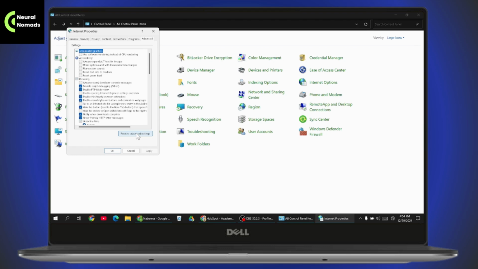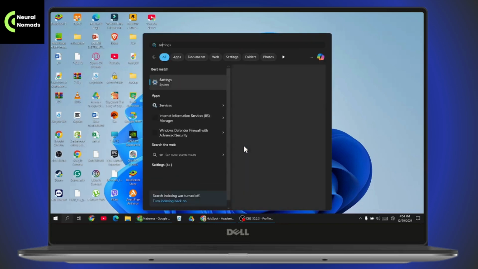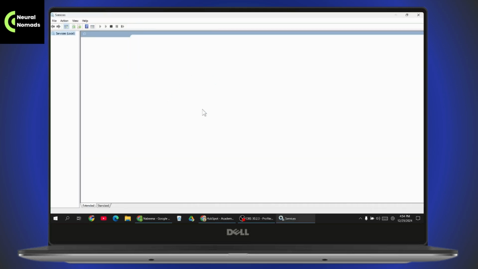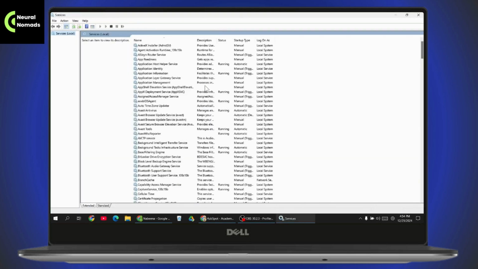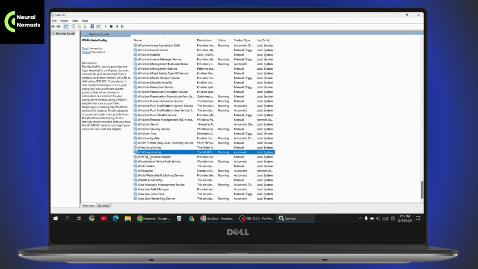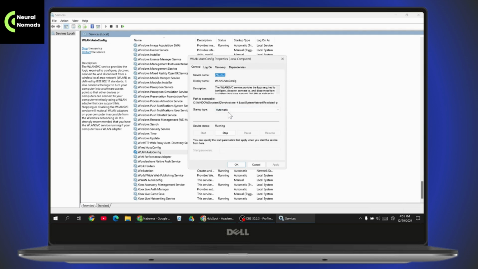So the next thing you can do is go back and then search for Services and open up your Services. Now here you will have a list of services on your computer. From there, you just need to go with a service which is WLAN AutoConfig, which is right here. Make sure that the service has started, because if it is stopped, then you need to go and start the service. Once you've started the service, then double click on it and make sure that it is set as Automatic on its startup type. And after that, the problem might be fixed.